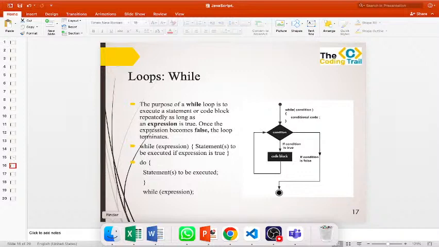Okay, the same thing happening again, again, again, and again. Correct. So we have different types of loop in JavaScript. One is while, the other is for.